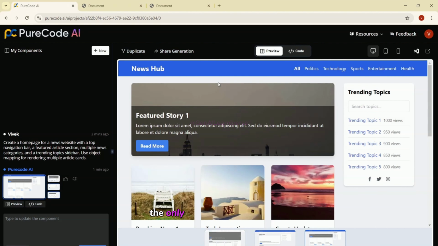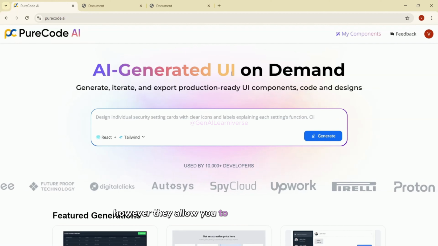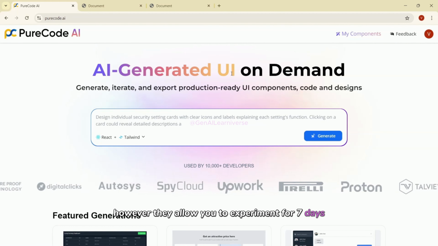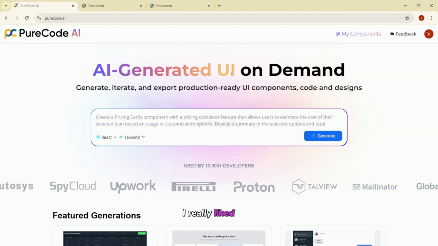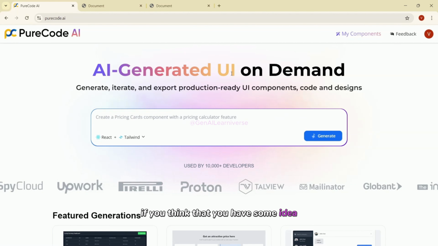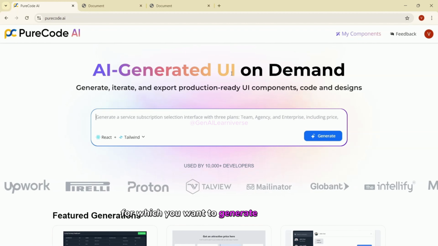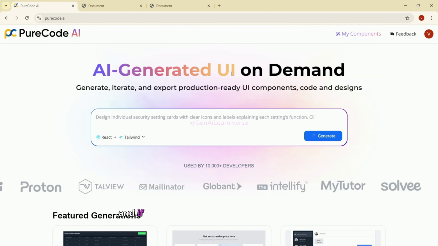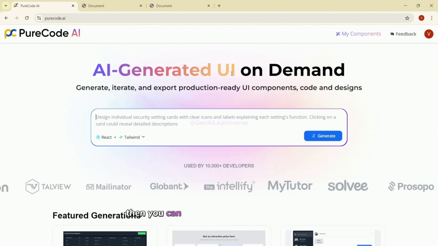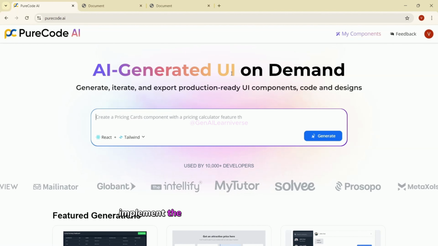The only catch is this tool is paid. However, they allow you to experiment for 7 days, so you will get a 7 day free trial. So you can try it. I really liked it. So if you have some idea for which you want to generate the UI design, or you want to build some static UI website, then you can do that. And if you have some minor coding knowledge, then you can utilize this code and implement the backend functionalities as well.